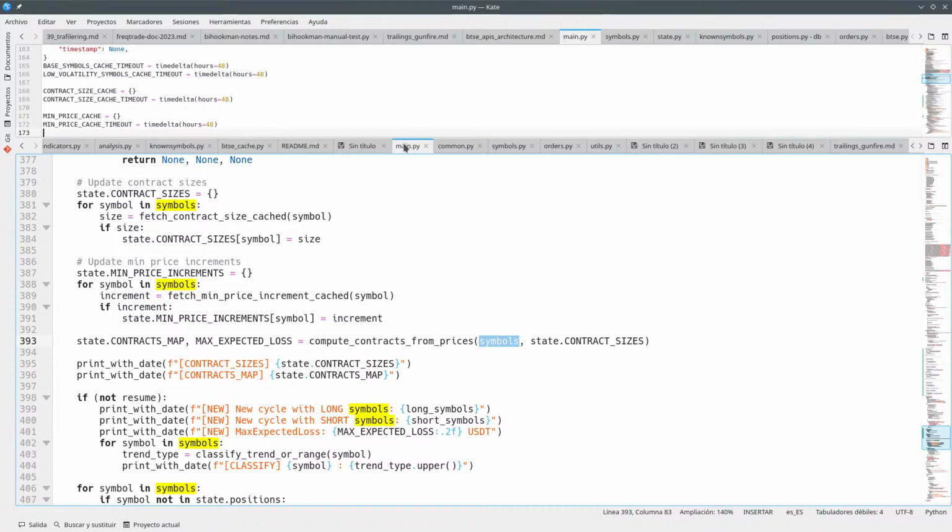I don't know if I'm doing this right or not. So contract sizes is going to be a very big array because we do not remove all of the symbols, we just remove the ones that we have. So we have old symbols and new symbols, and if we remove symbols, I guess we should be fine. So contract sizes is cached in all of this, and symbols is cached in all of this.